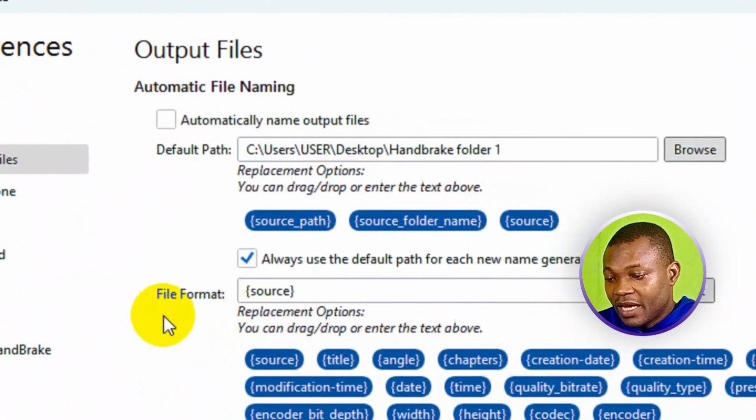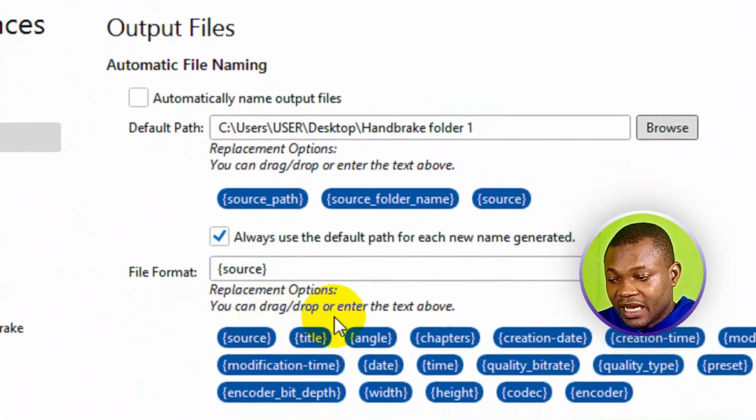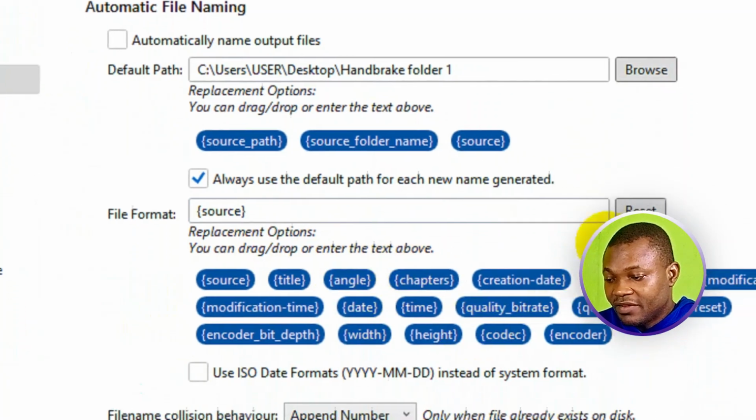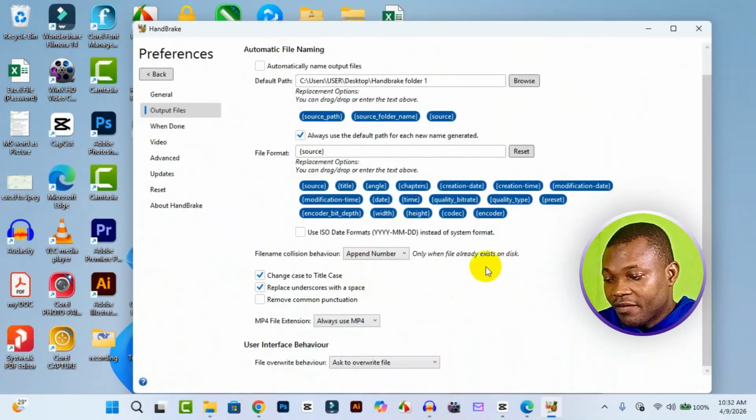Then file format source. Replacement option, you can drag or drop, enter the text right here. So you can leave that as the case may be. Use ISO date format like this. That's not really much necessary. Then file name collision behavior. Append number only when the file already exists to add. Change case to title. So remove common punctuation as the case may be.